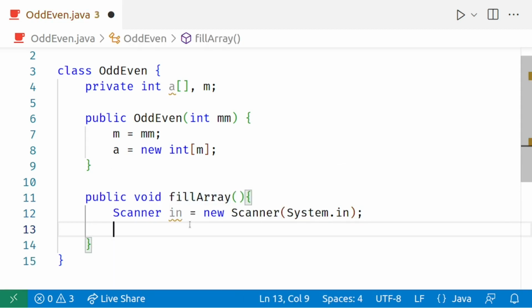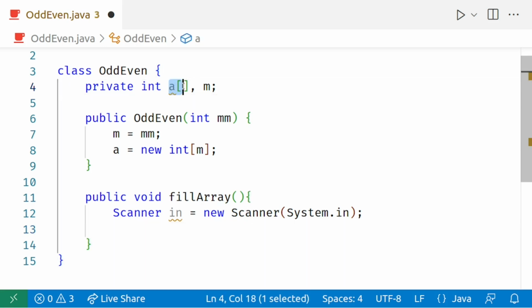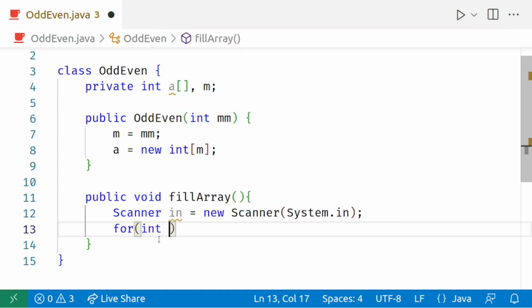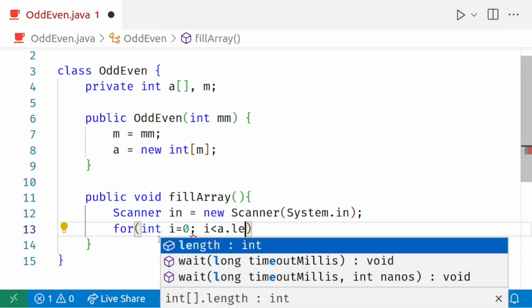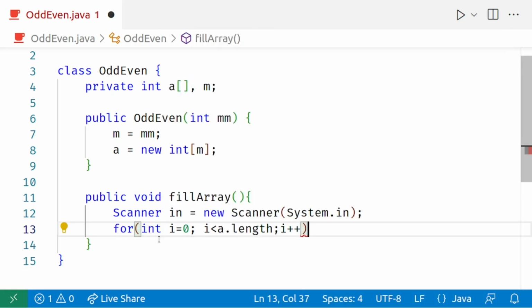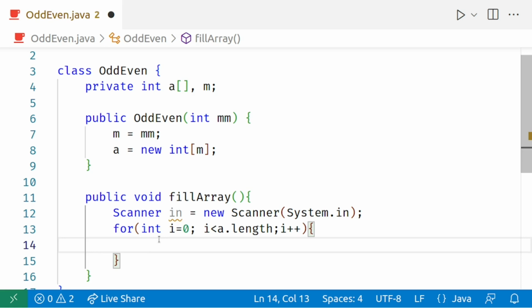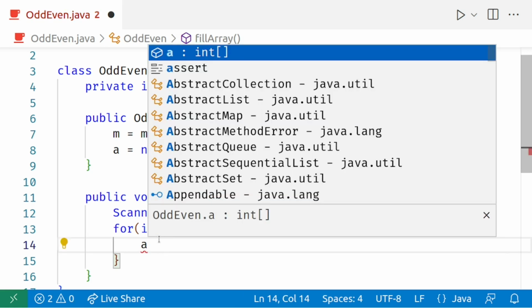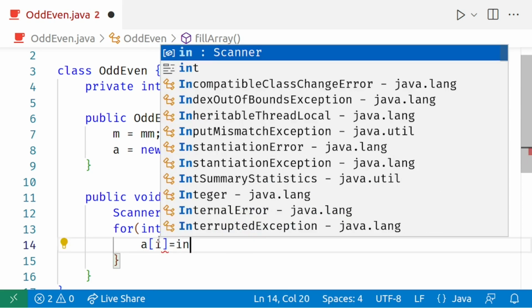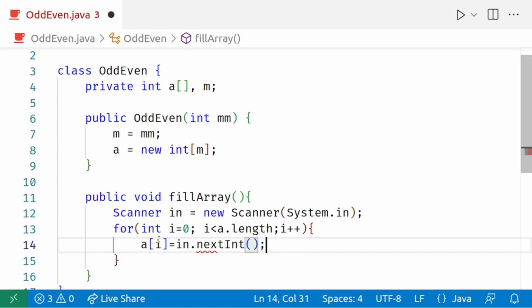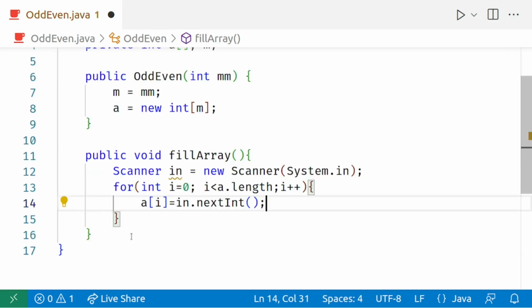Once that is done, we'll have to run a loop for the entering of values for the size of the array, which is also stored in the variable m. So we'll say for int i is equal to 0, i is less than a dot length, i plus plus, and then we'll get the values from the user. We'll say a of i is equal to in dot next int, and this will fetch values from the user one by one. So this completes our fill array method.